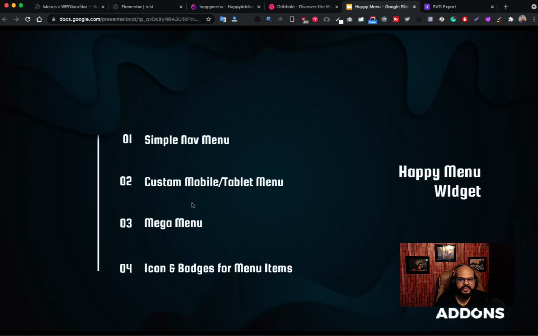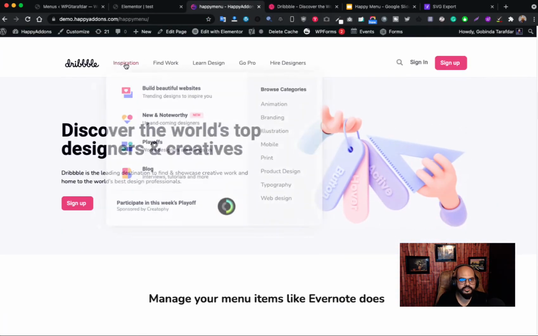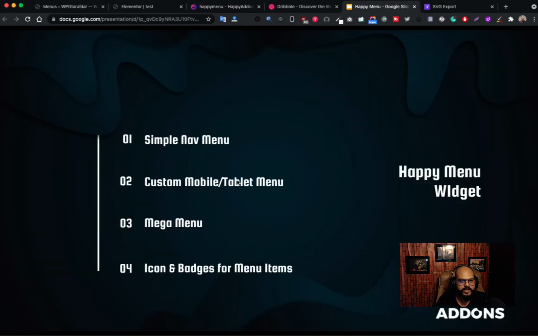What else can you get? Customized mobile and tablet menus I have already shared. You can create a mega menu. Mega menu I have already discussed with you. This is the mega menu. What else can you create with our mega menu, with our Happy Addons? And more interesting, now you can add an extra icon or badges for your menu items. How can you create this?